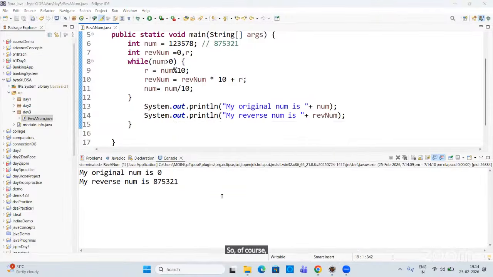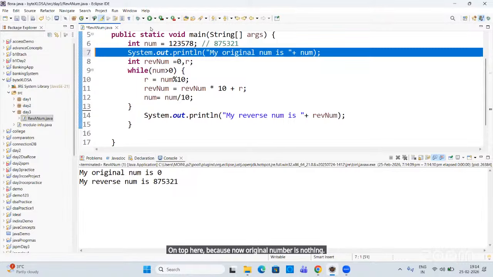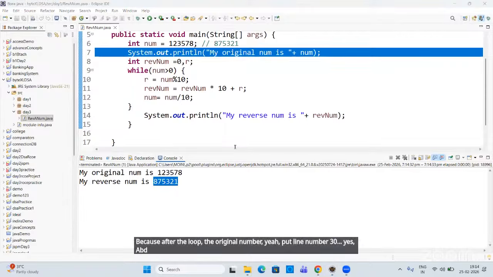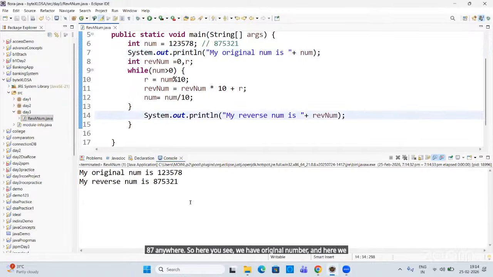So of course we need to print the original number at the top. Exactly. The original number, we need to keep it on top here, because now the original number is nothing. So now it should work fine. See, 1, 2, 3, 5, 7, 8 is here, and 8, 7, 5, 3, 2, 1 is here. Because after the loop, the original number, yeah, put it at line number 13. Yes, Abdul, sure. So here you see we have our original number and here we have our reverse number.